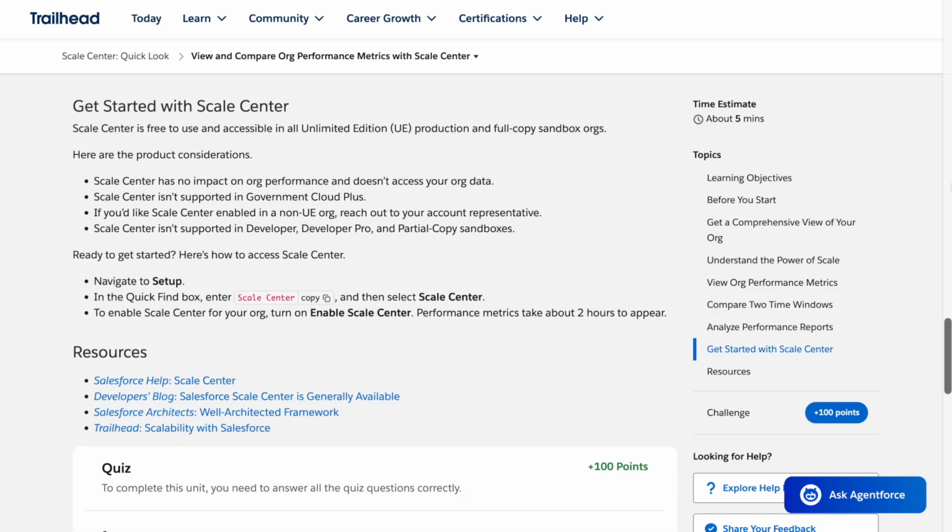Get started with Scale Center. Scale Center is free to use and accessible in all Unlimited Edition, UE, production, and full copy sandbox orgs. Here are the product considerations. Scale Center has no impact on org performance and doesn't access your org data. Scale Center isn't supported in Government Cloud Plus. If you'd like Scale Center enabled in a non-UE org, reach out to your account representative. Scale Center isn't supported in Developer, Developer Pro, and partial copy sandboxes.